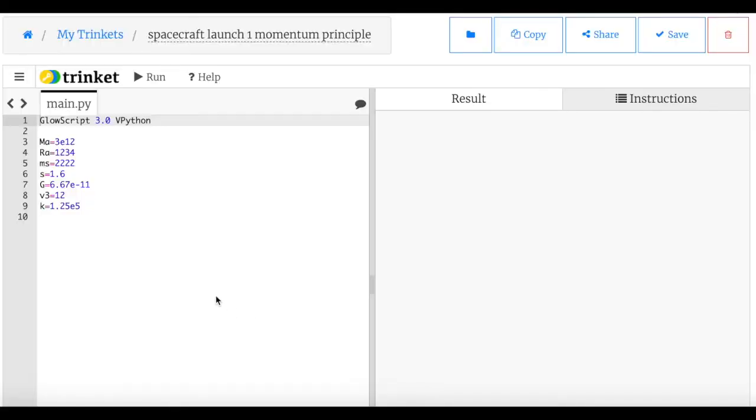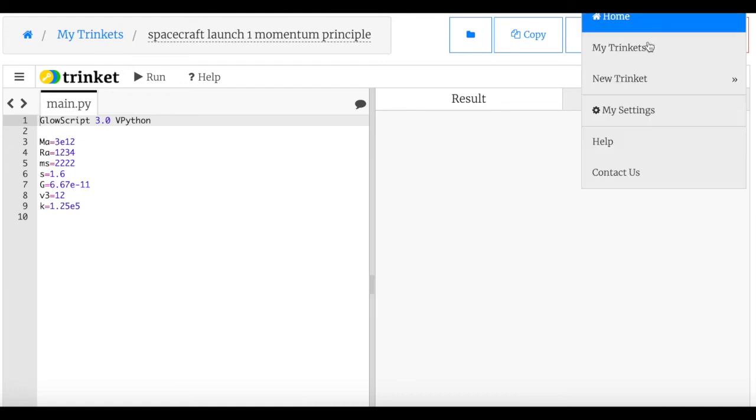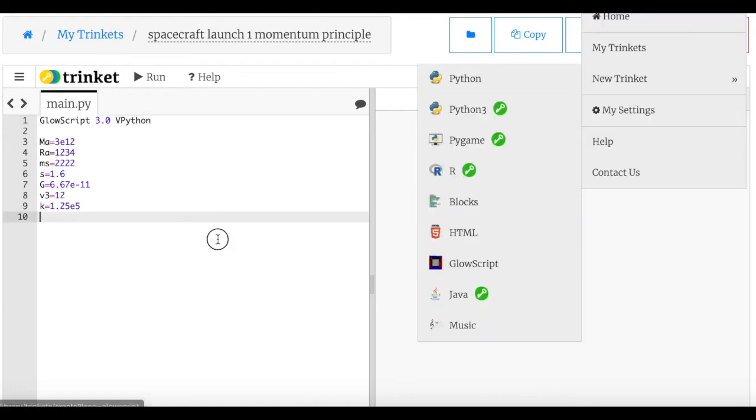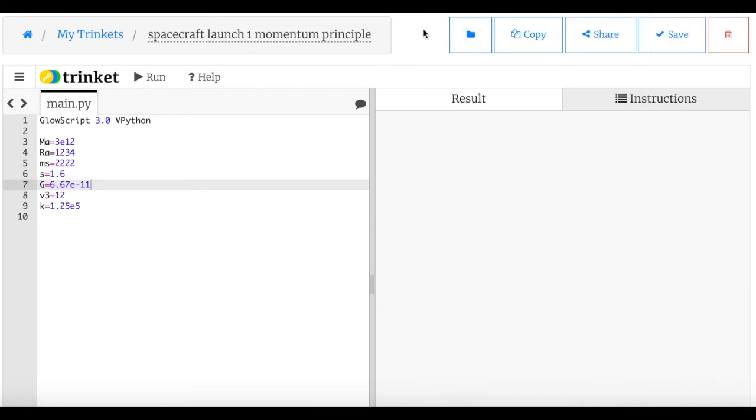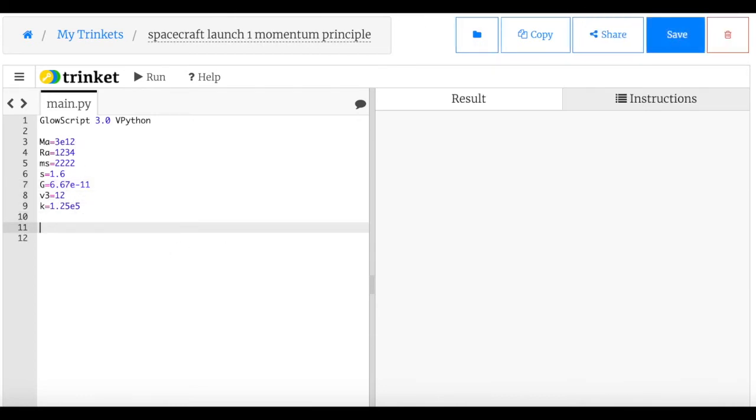Okay, so I've got a little jump start here. This is trinket.io. It's a way to code Python online. If you go up here and you want to do a new one, actually you can't see it all the way, but if I click this, new trinket, you always want to do glow script because it has the visual stuff in there. And you can see here that I've already put in some of my constants. That's fine. So let's just start building the things.